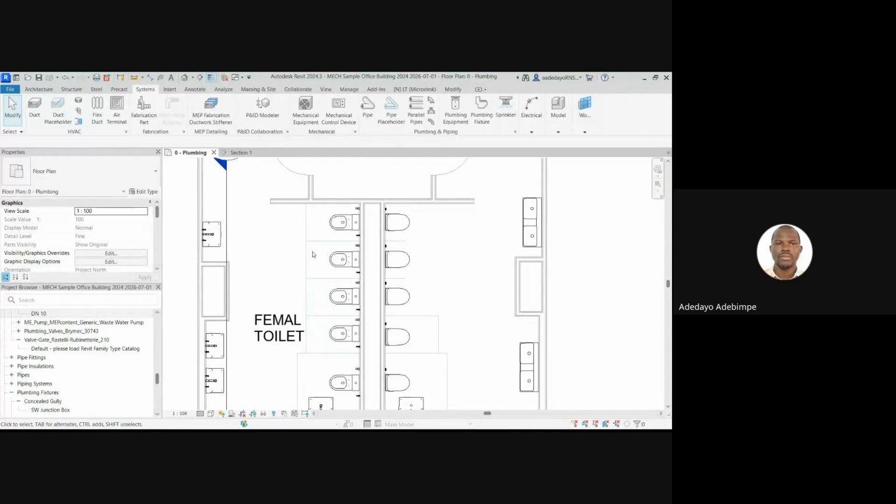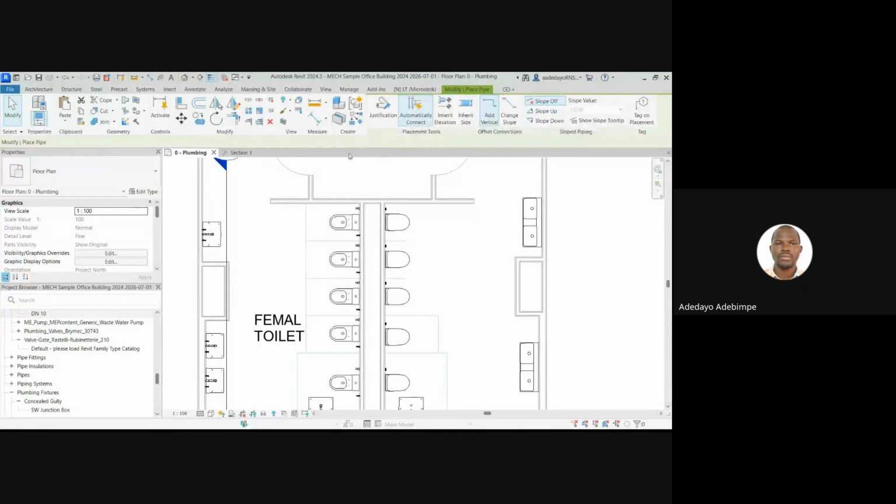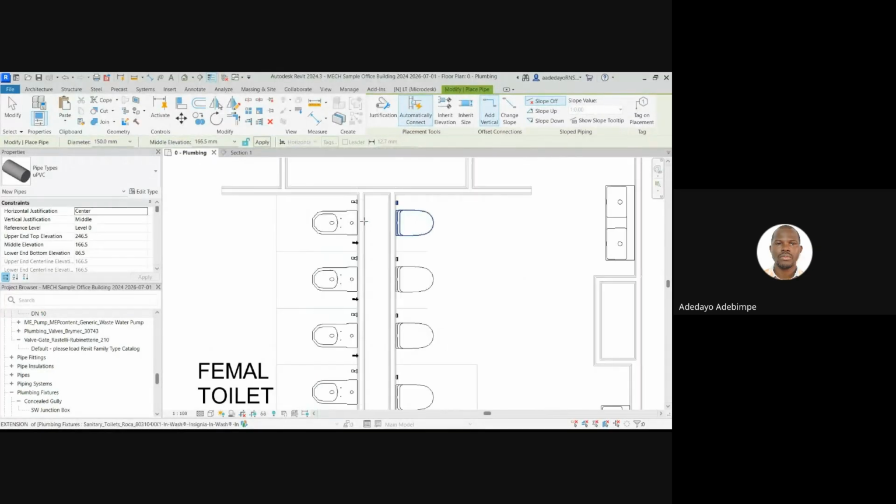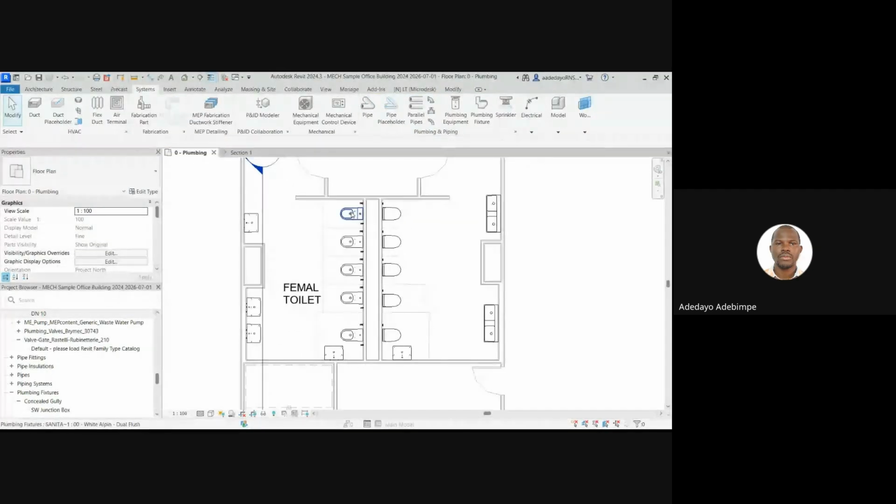Now, for me to draw my pipe, I'll come to systems and I can see pipe, PI, and the shortcut is also PI. So I'll do PI, and I want to start with my wastewater pipe. Now, I also want to show something.